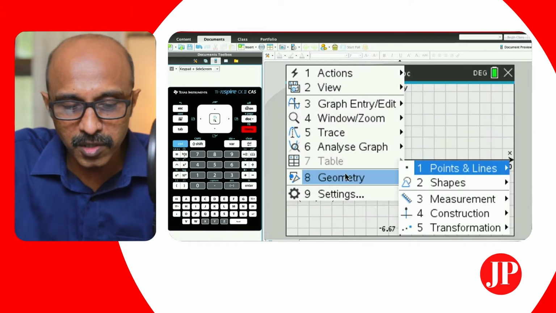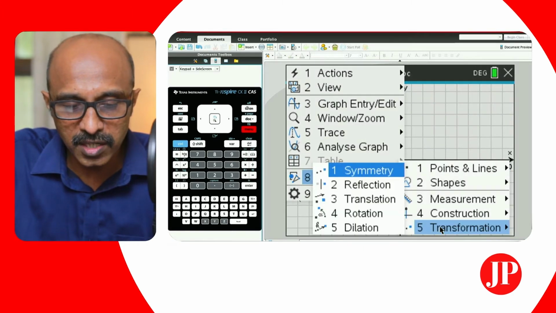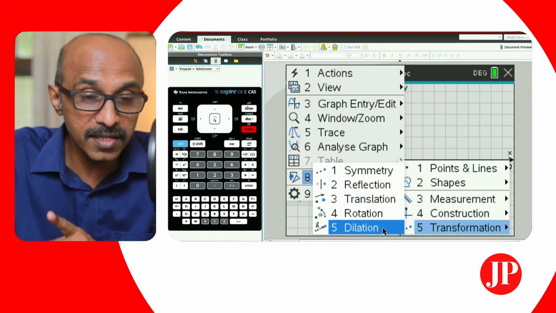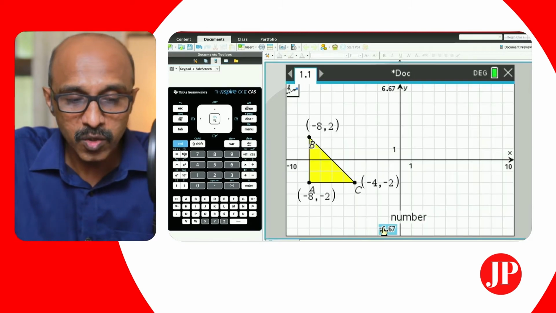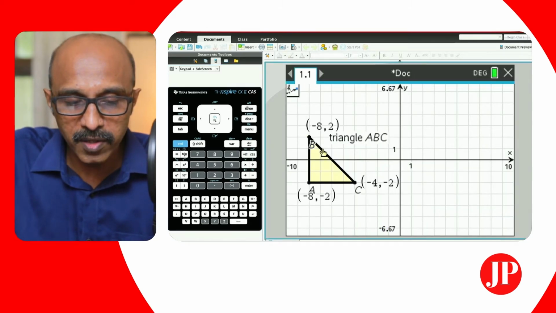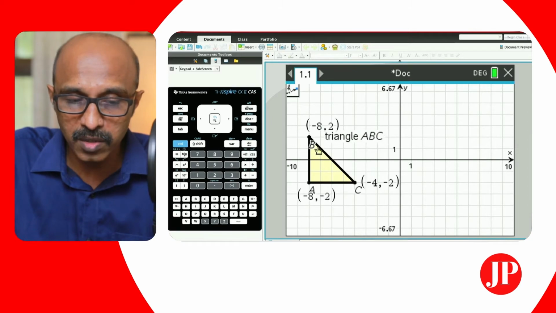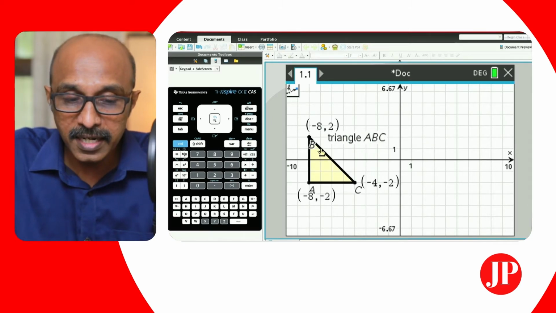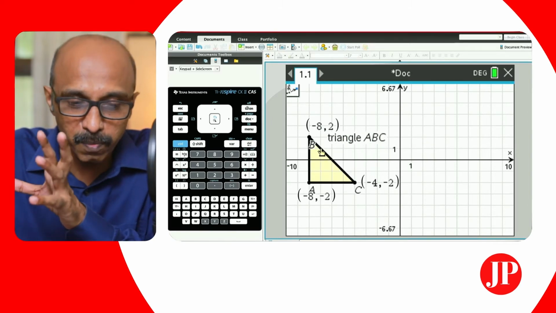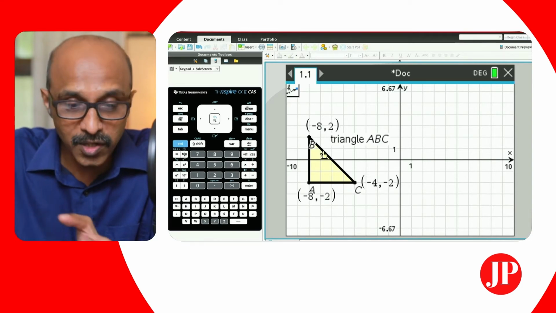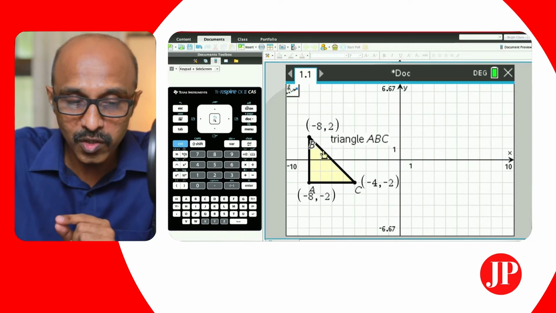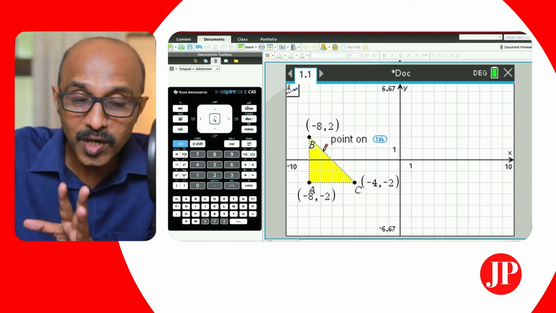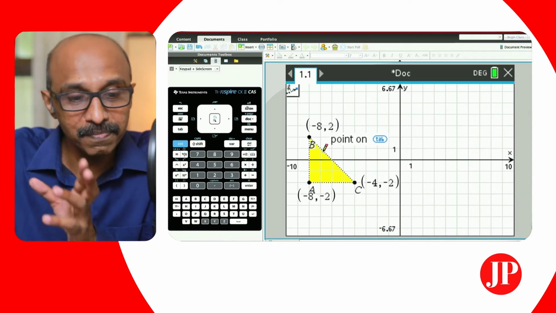So I'm going to come to geometry, and when I go to transformations and I say dilation, remember dilation is the same thing as enlargement, okay? So what it does is it's going to ask me for the object as always. Remember, when you're hovering around the object till it says triangle or whatever the object is, if it's a polygon, it must say polygon ABCD. If it's a triangle, it must say triangle ABC. So click that, and now you need to indicate the center and then the scale factor.